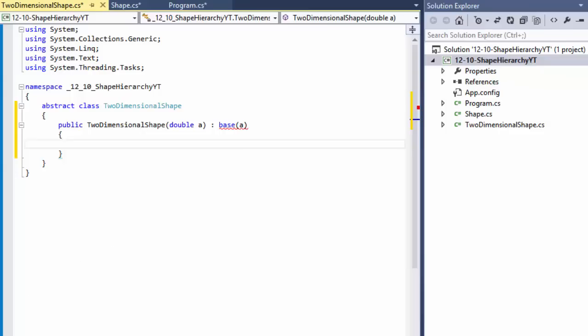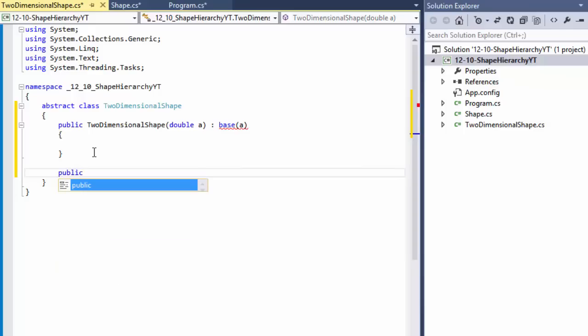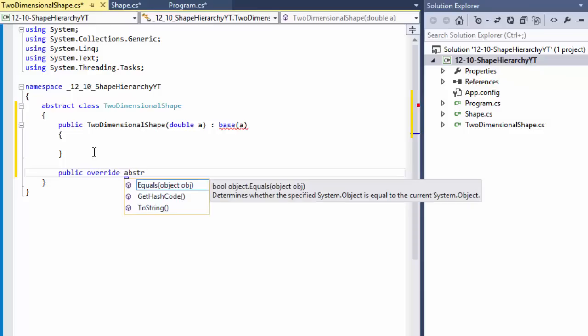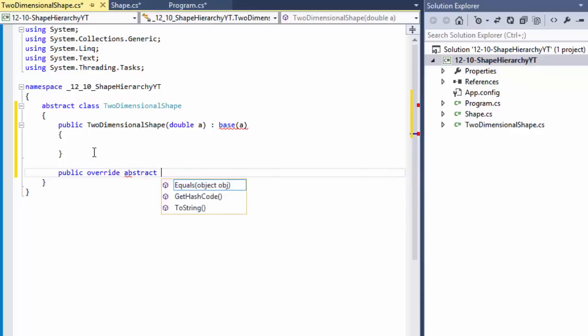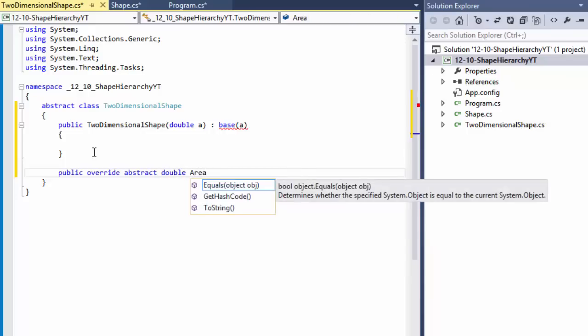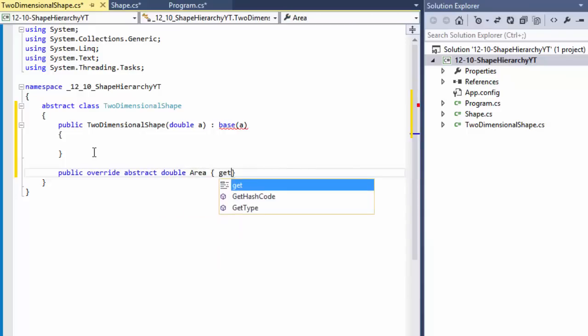So, all right, what else do we need over here? Well, we need the area. We need to override that, and it's gonna be still abstract because the actual calculations will be performed in the concrete classes. So abstract, and it returns double Area, and get, just like we did before, except this will all be calculated when we create the actual shapes or the objects for them.